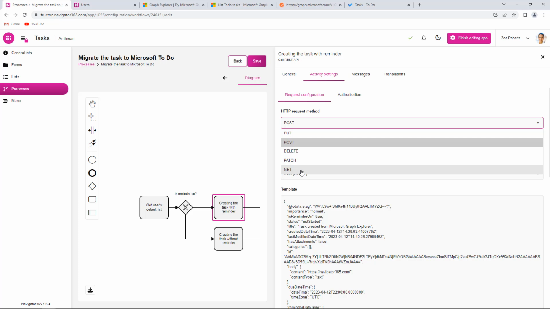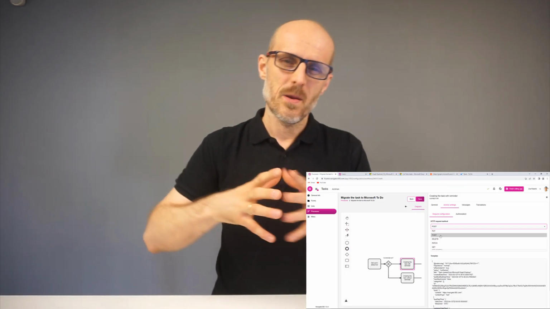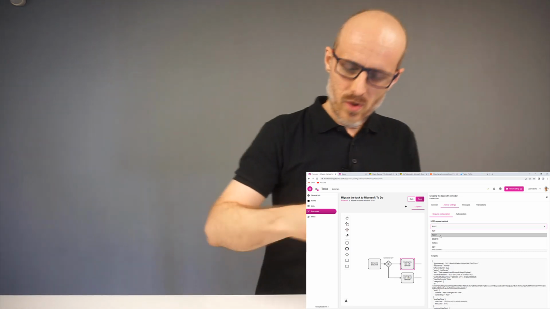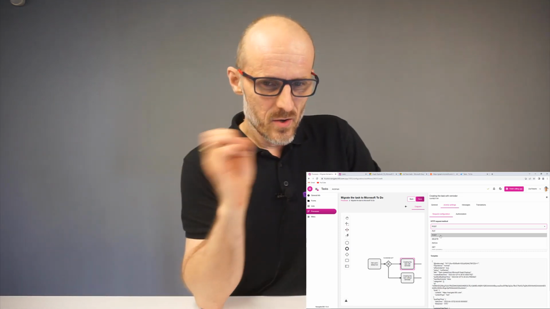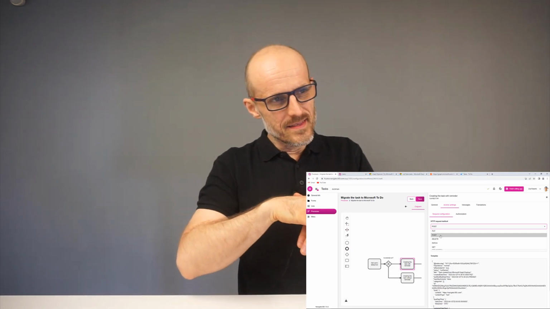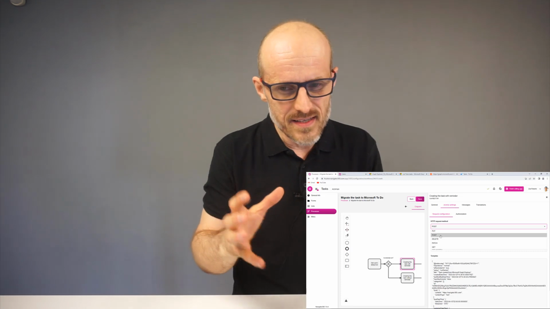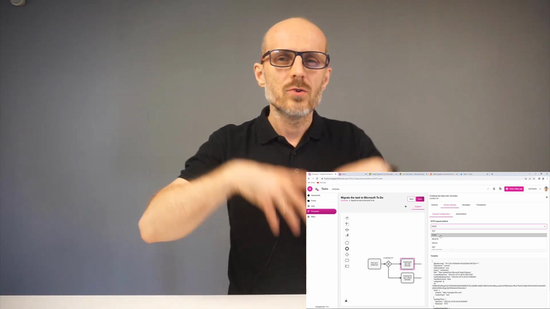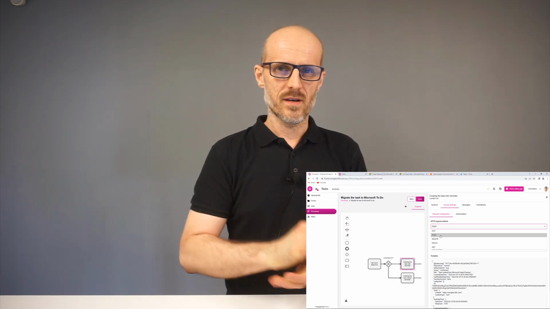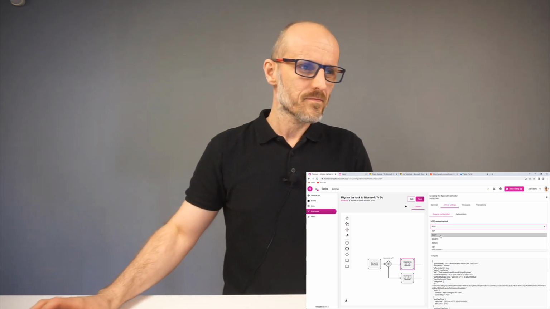We already touched the get method in the previous tutorial, but in this one we have the option to do the post. The post is basically when we create a new resource on a server. So we make a request, we send it to the external server, and this request is being used by the server to create a new resource in the other system.